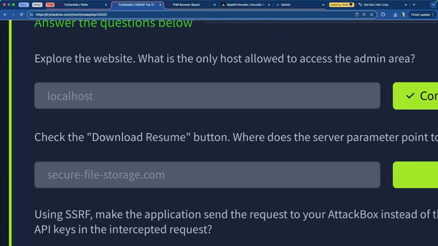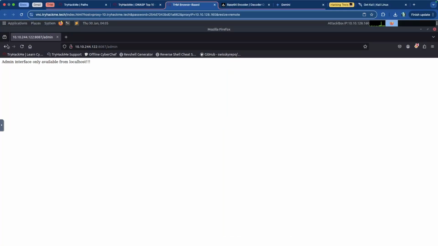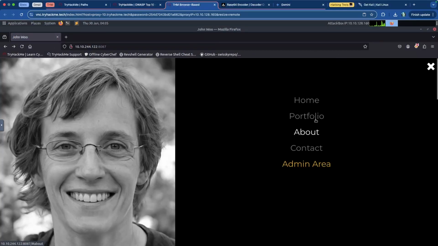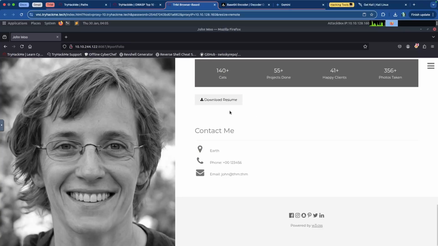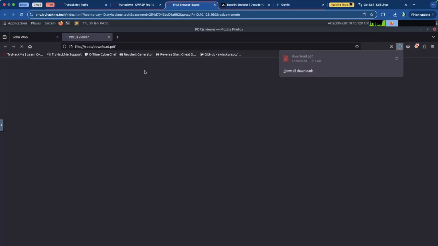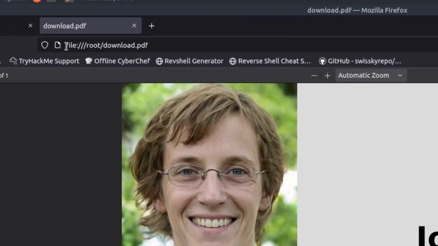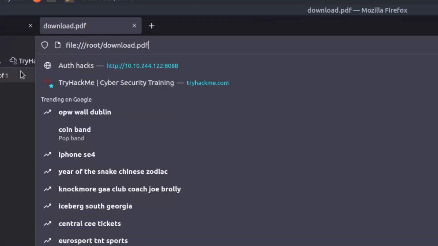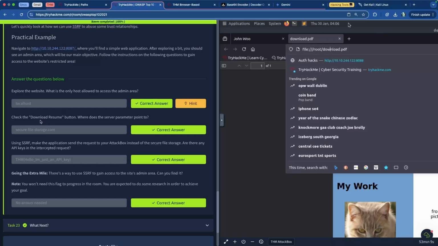Now it says check the download resume button. Where does the server point to? So we're going to go back one, and then click on portfolio, I think. Let's see, download resume. Boom, there it is. So it would be on the portfolio. Click on the download resume, and it points to, this is literally on our local website, it's file root download PDF. So this is literally pointing to the, oh no, it's not.